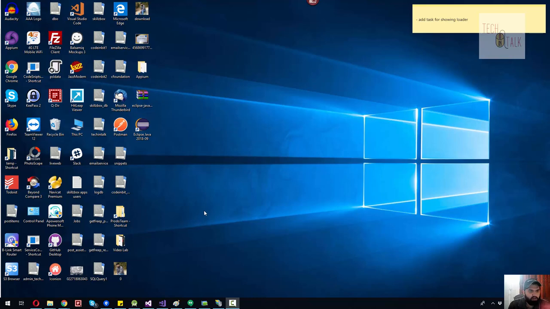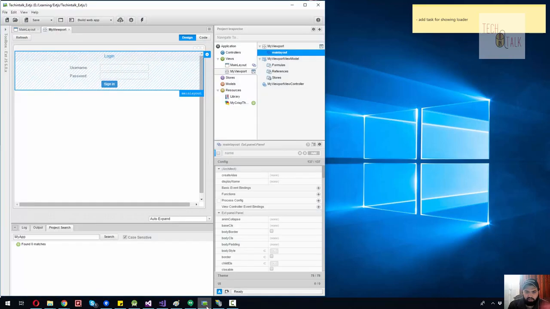Today we will see how to get values from a form in Extjs. There are a couple of ways, so we will do that one by one. First and simplest way we are gonna see today. So this is my form.